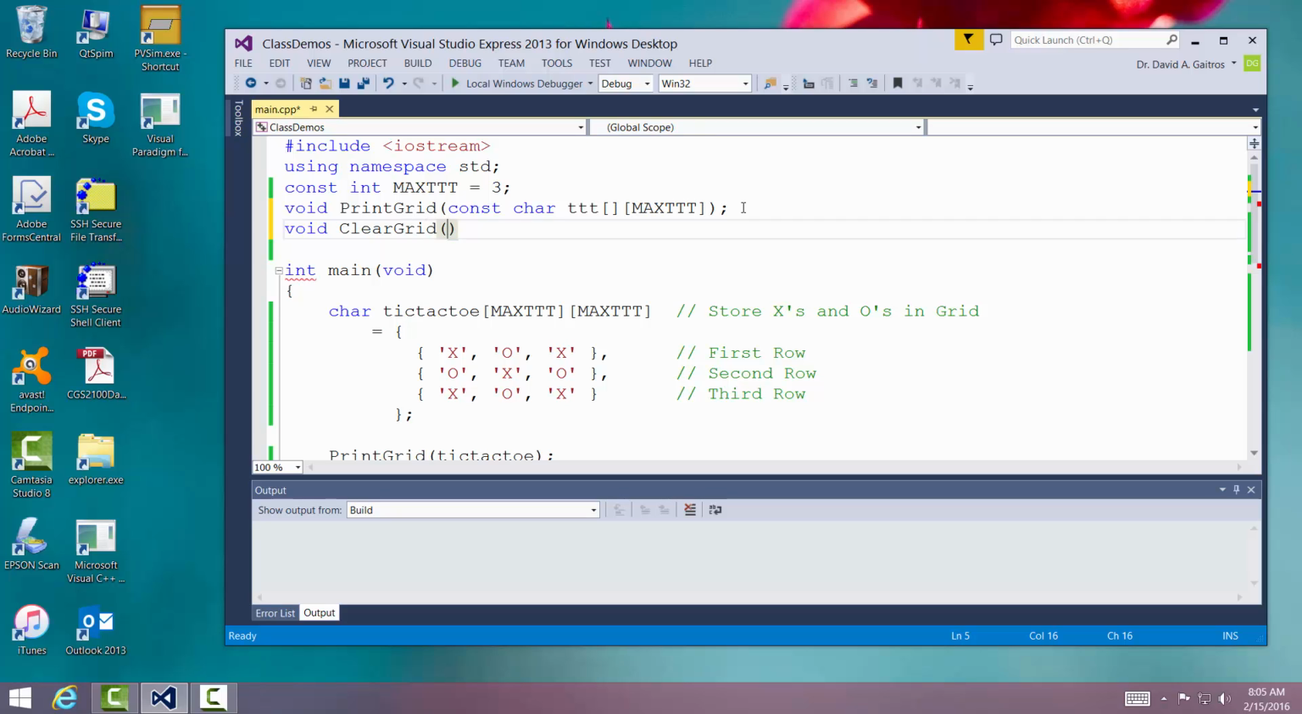Now this one's not going to be a constant. I'm actually going to change the grid itself, so I leave the word constant off, but everything else is the same. TTT and then max TTT. I'm passing in a grid. Remember, as I said before, when I'm passing in a character array, a two-dimensional array, the last subscript has to have some value in it. Okay, so there's that.